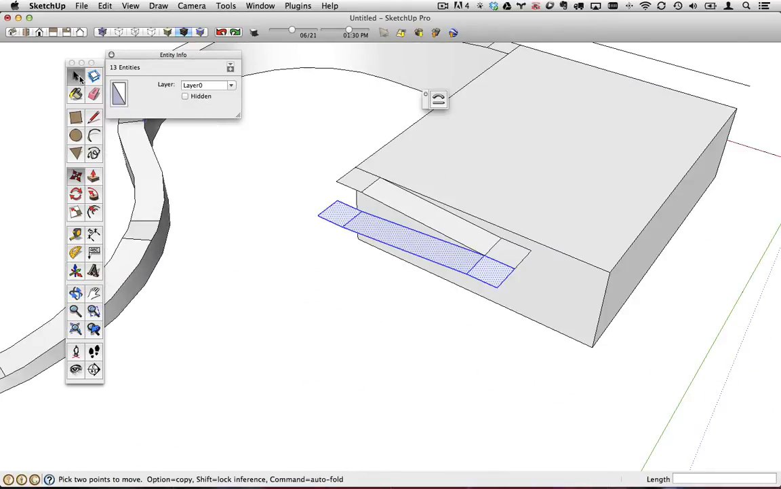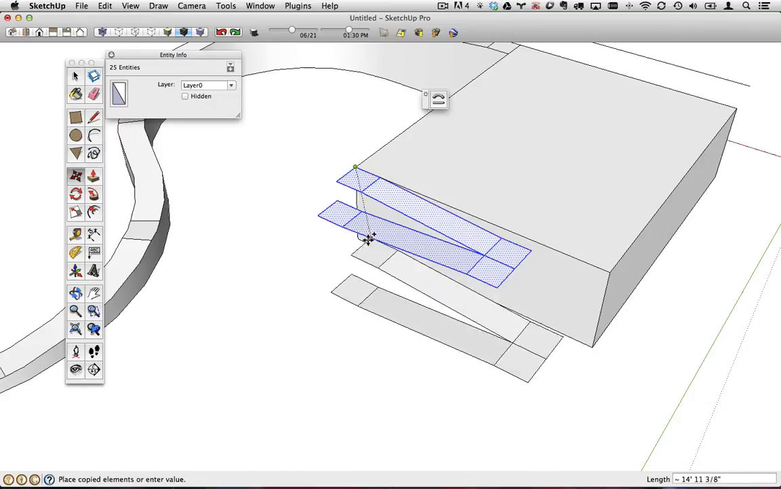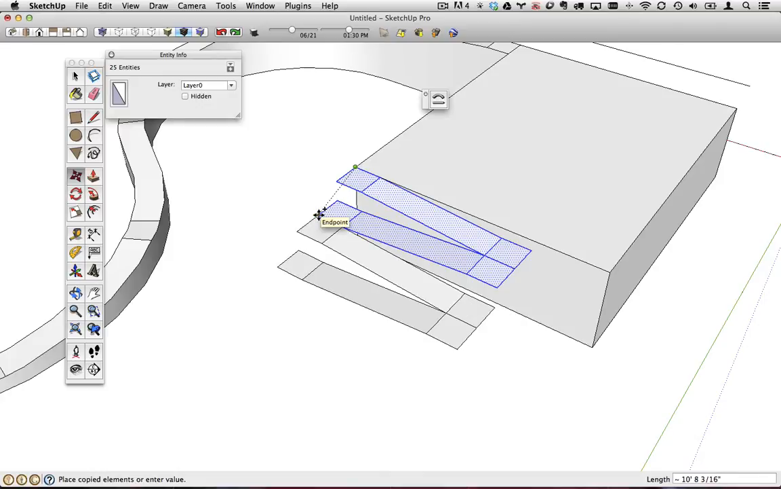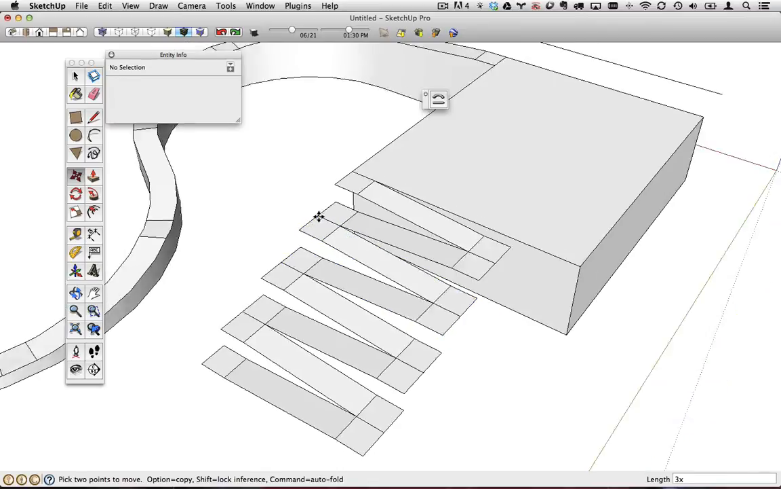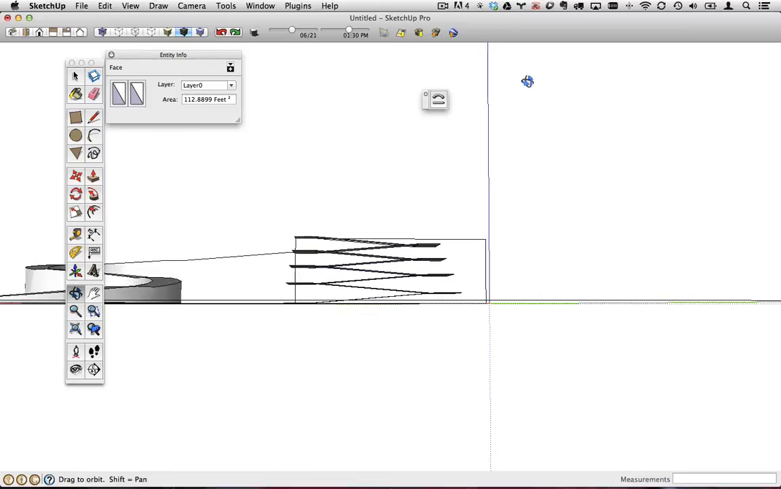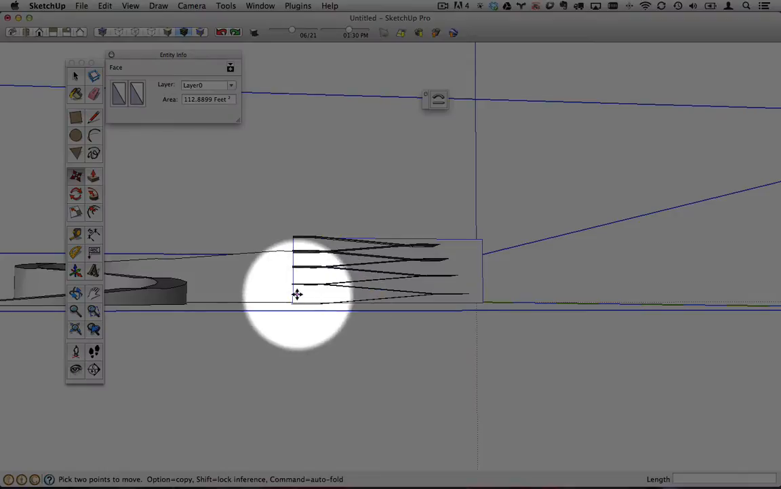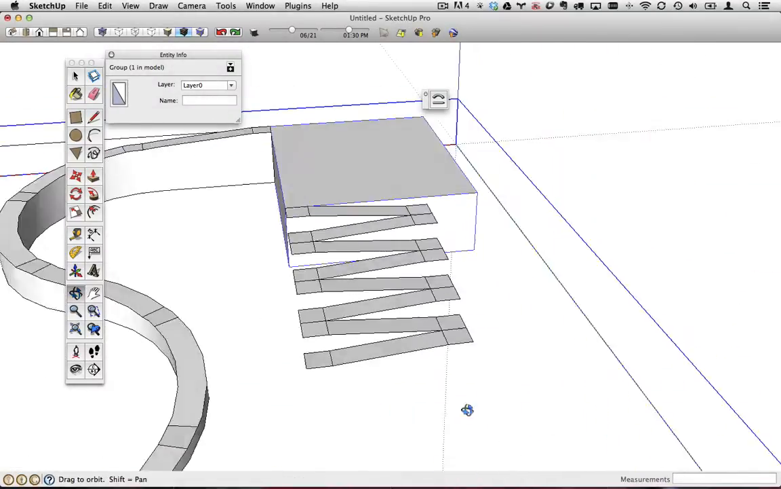If I need 8 total, I just need 4 of these, since each one has 2. So I will select those, move tool, click there, make sure you have the modifier key to make a copy. And that is the first copy. I need 3 additional copies in total, so I will type 3x and hit enter. And there we go. I can see that that does align perfectly to the ground.